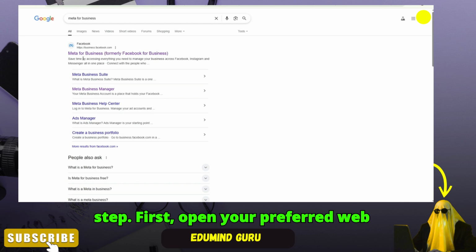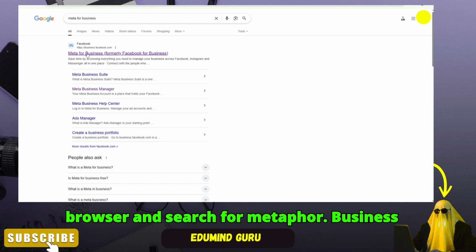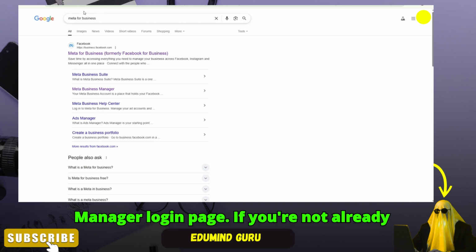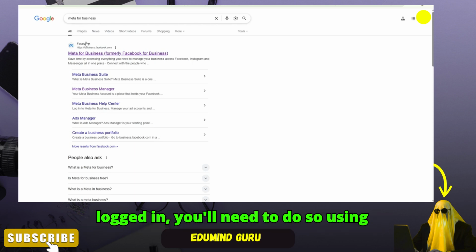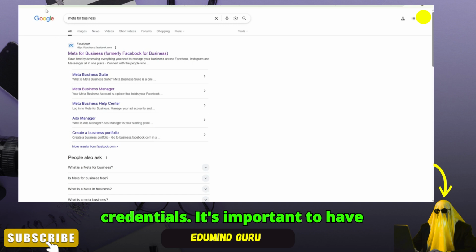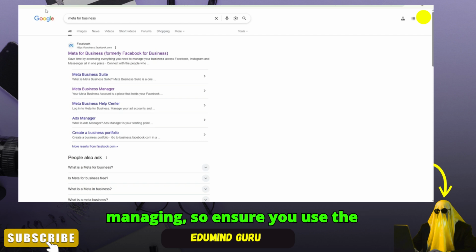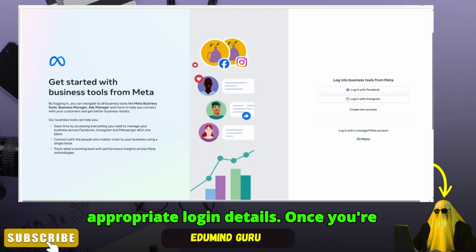First, open your preferred web browser and search for Meta for Business. This will lead you to the Meta Business Manager login page. If you're not already logged in, you'll need to do so using your email, Facebook, or Instagram credentials. It's important to have access to the business account you'll be managing, so ensure you use the appropriate login details.